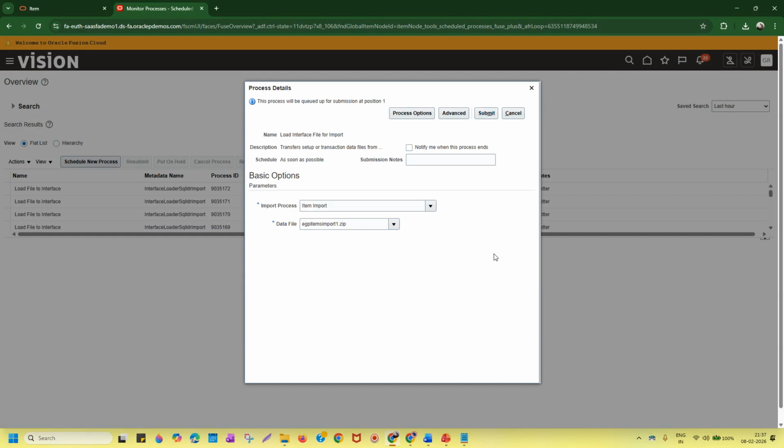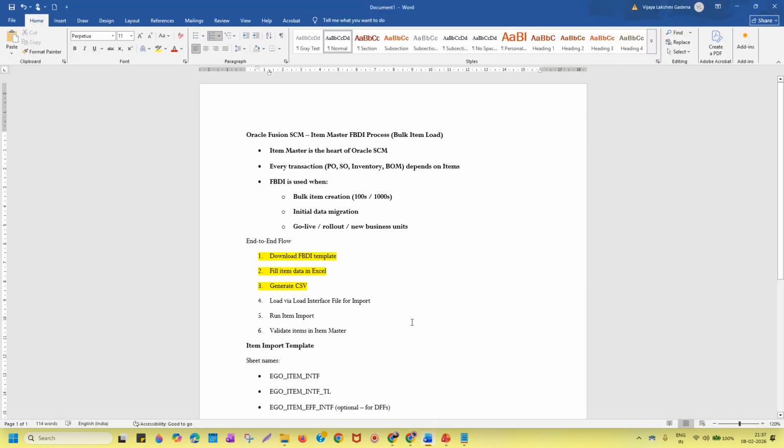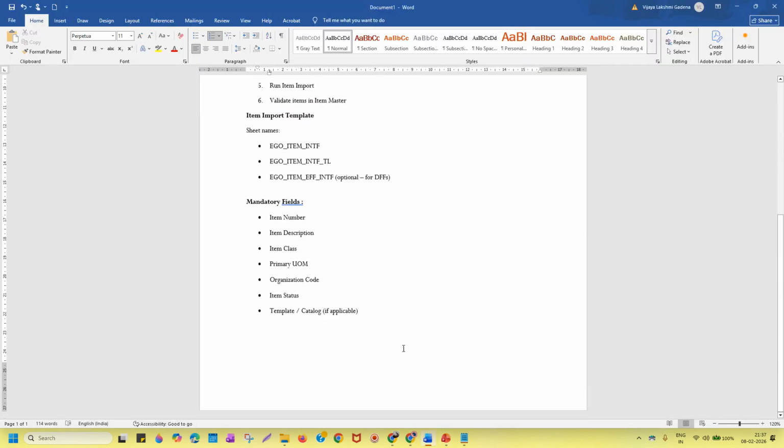So what will happen if I load the wrong data? If I'm loading data which is not available, for example, I'm giving the item but I forgot to give some description or the organization assignment. If I'm missing that, what will happen? Oracle won't directly load into your base tables. Oracle always has interface tables and base tables.